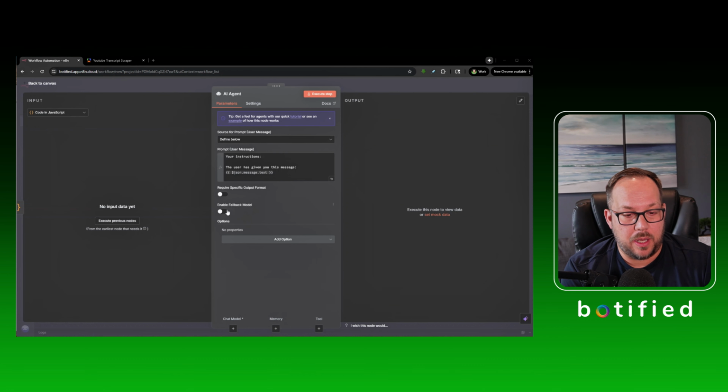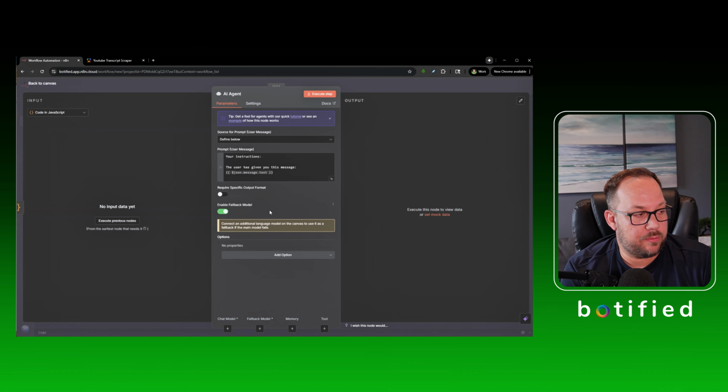So that's that. Enable a fallback model. I like to just have fallback models set up and ready to go. And then we want to add an option here. Here's where we want to add a system message. And the system message is super important here.